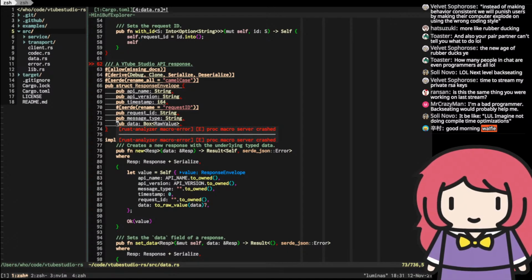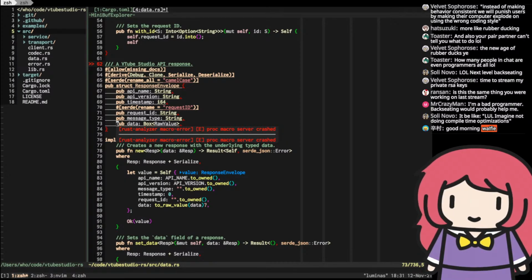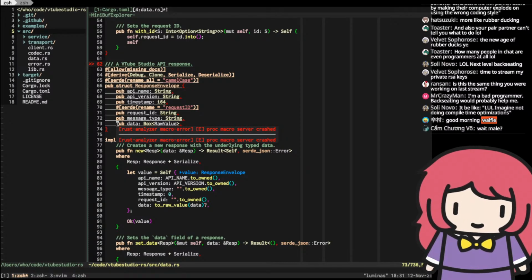Lol. Omega lol. Imagine not running auto formatting on your Rust code. Alright, let's drink more water. Male, what?